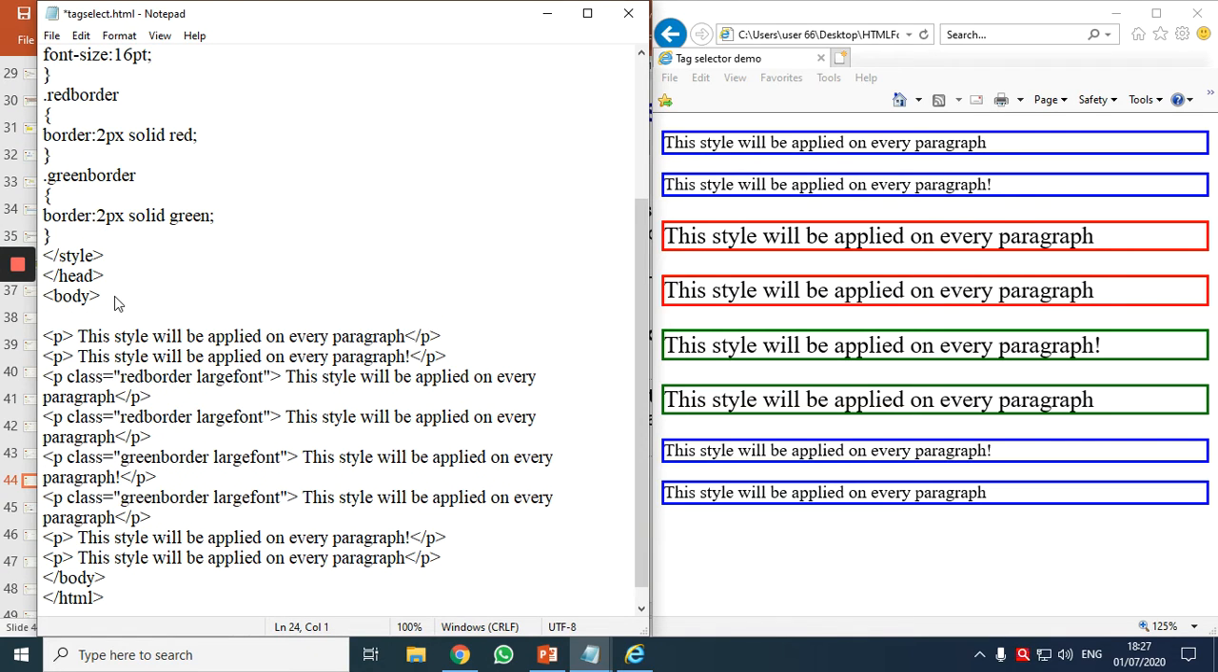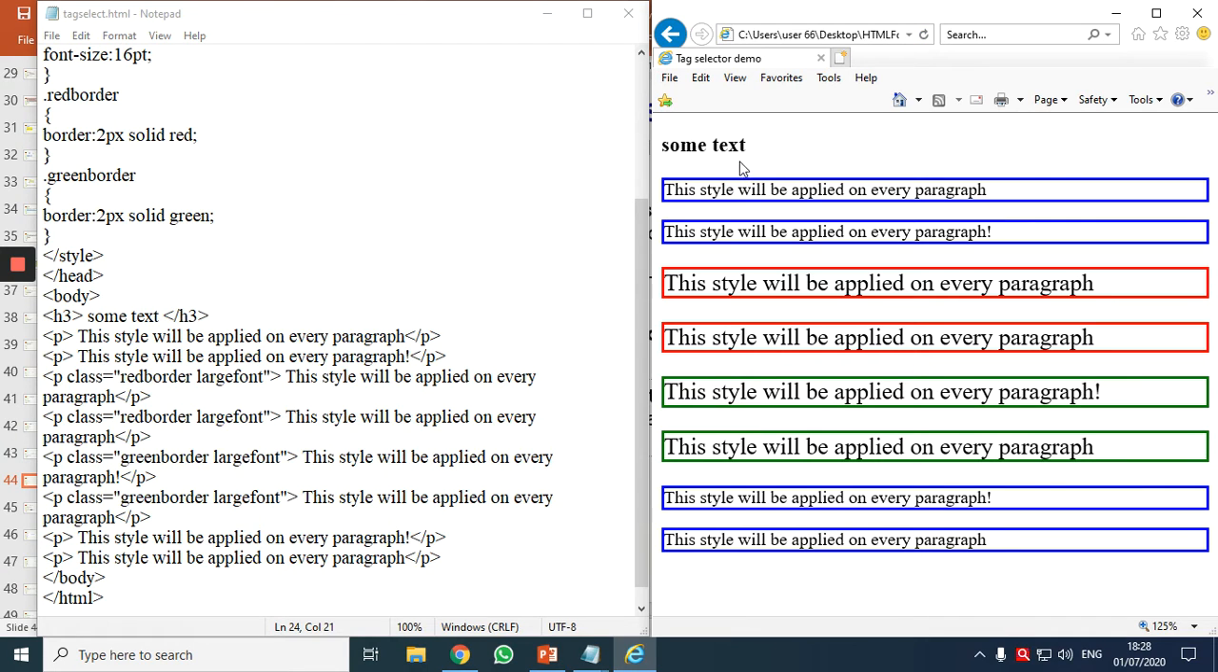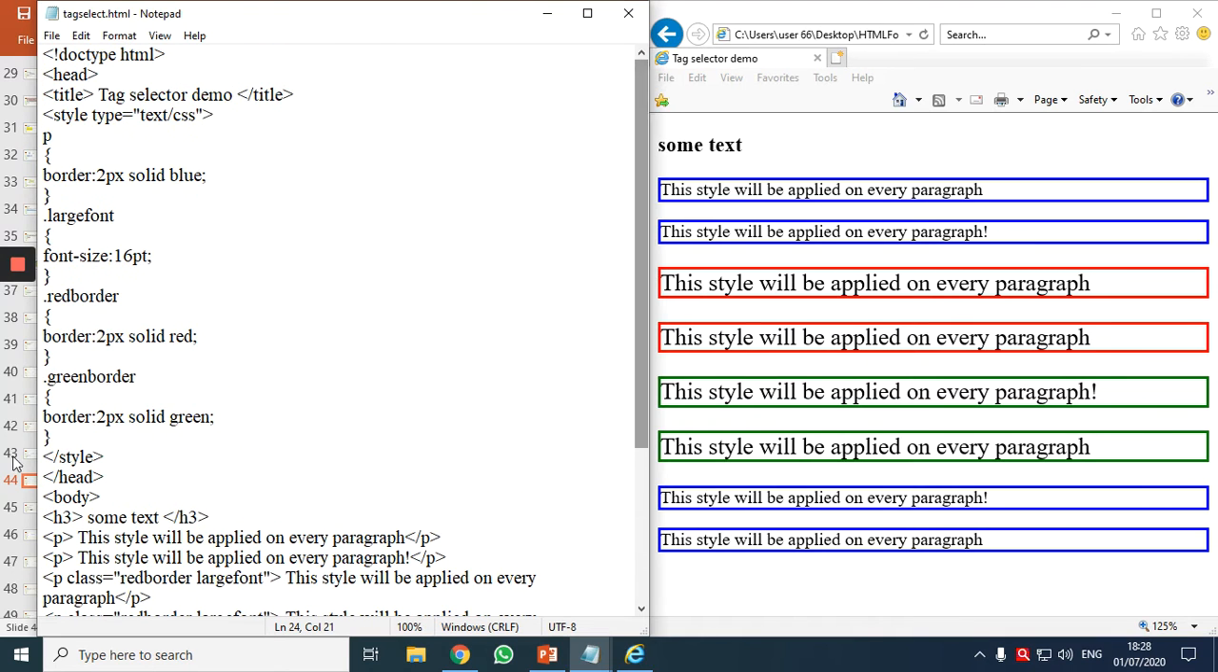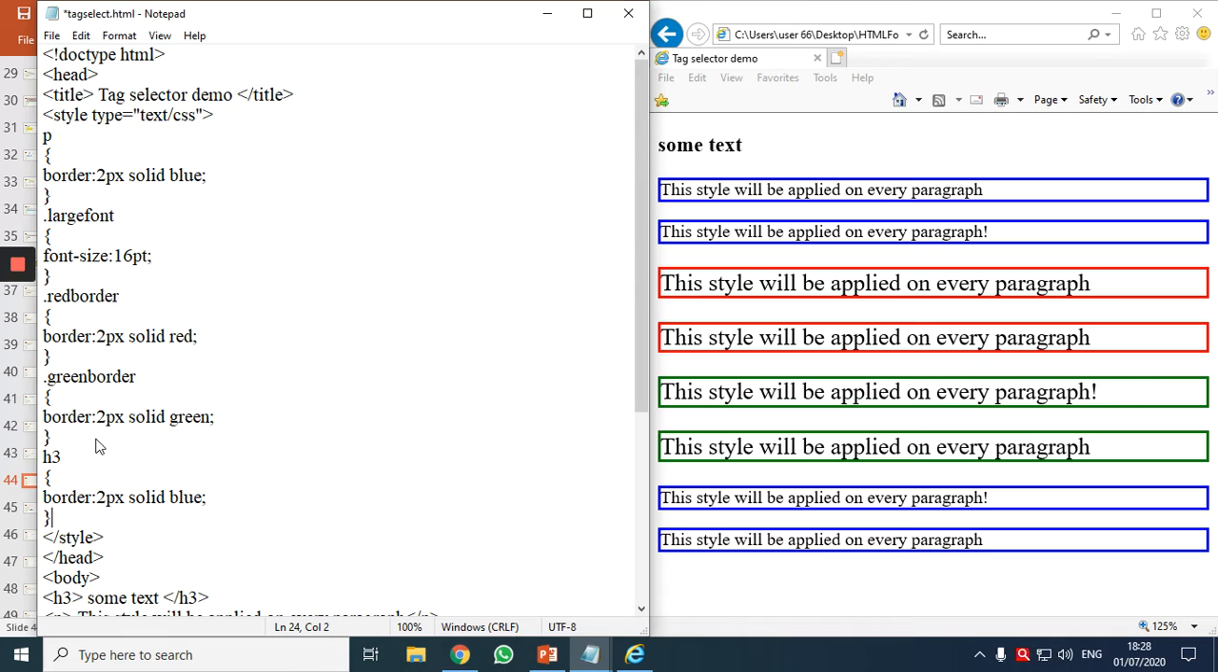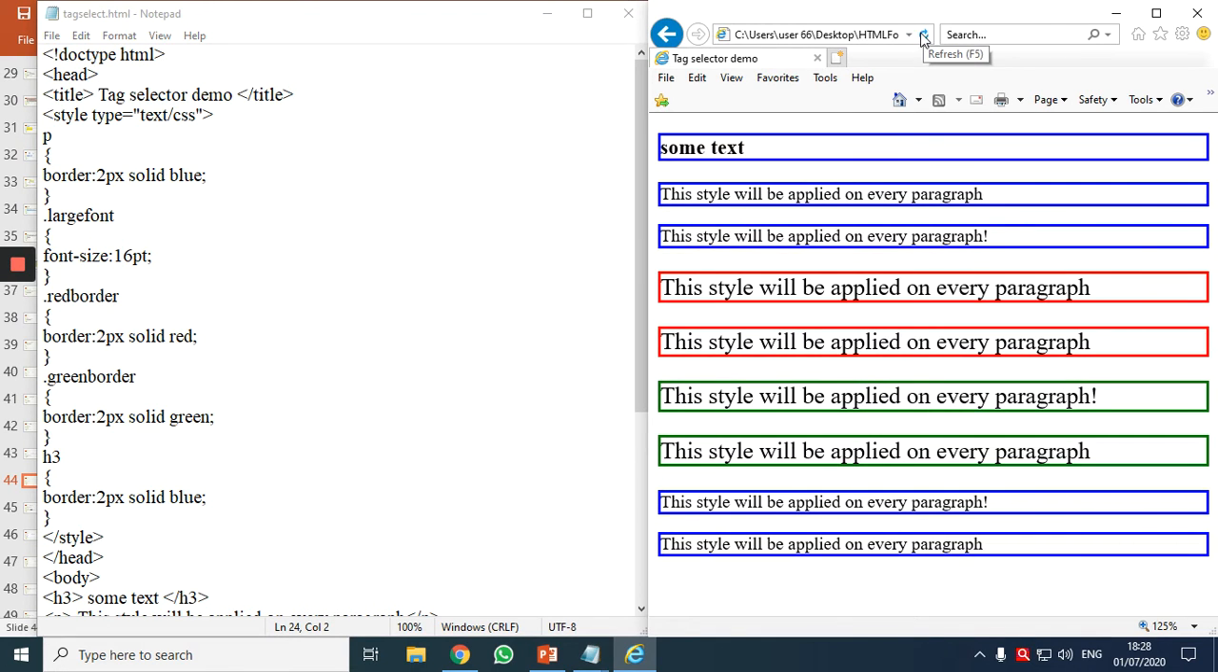Now observe. Say I have an H3 tag here with some text. Okay, so I'll write some text here. Close H3 tag. Now Control S and refresh. Some text has come. I want to give it a border. So what will I do? I have to go here and write h3 and what border I want. Say I want blue. So I will have to copy and paste this. Correct? So I'm copying and pasting. Control S and observe. Came with blue.